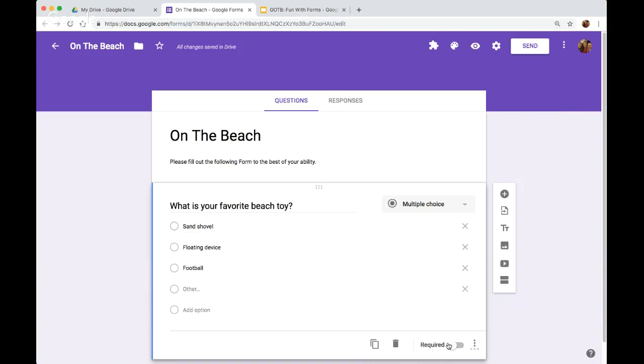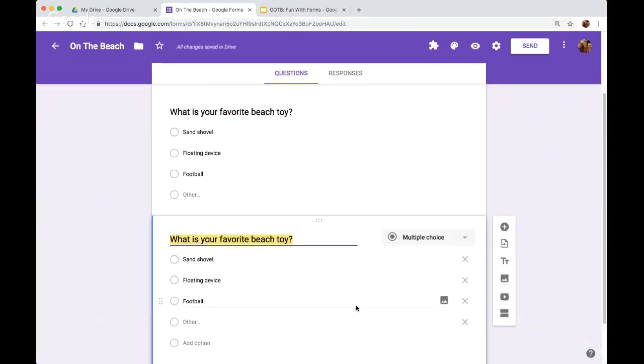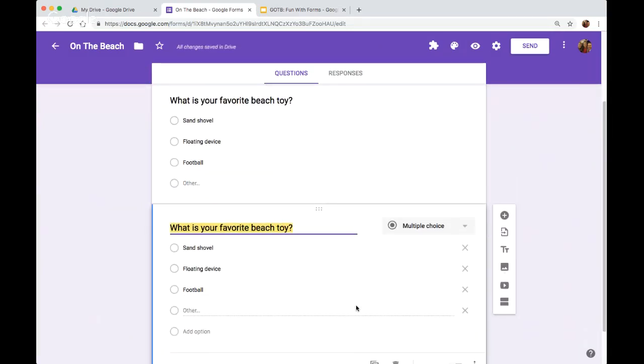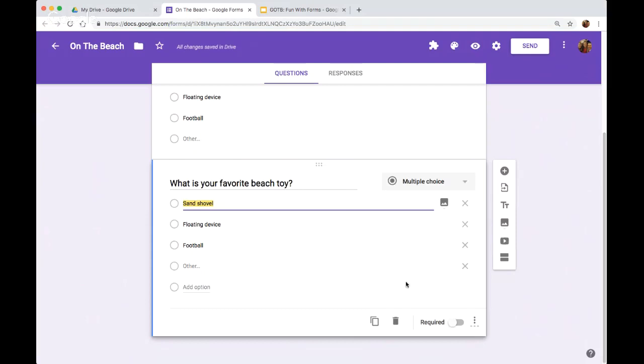Down here, I have some things that I can click on. This will duplicate my question, make it go twice. So once I hit that, it duplicates it. So if I'm just making a lot of multiple choice questions, hitting that will save me a lot of time. I can just type in the change of the question. I can click on each of these and change it. If I don't want the question anymore, I can trash it.